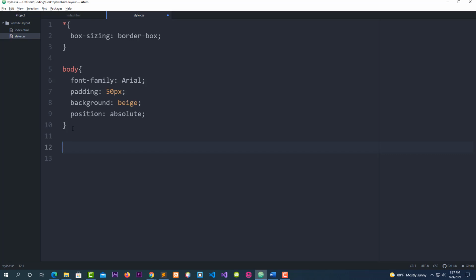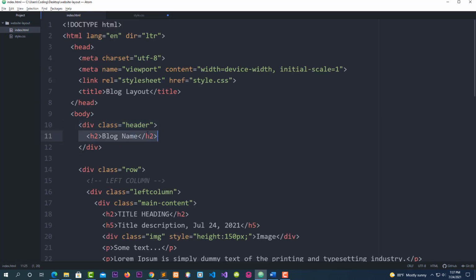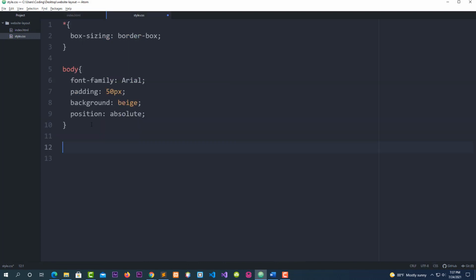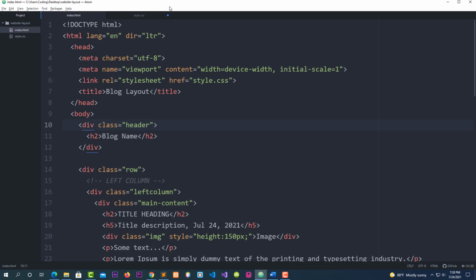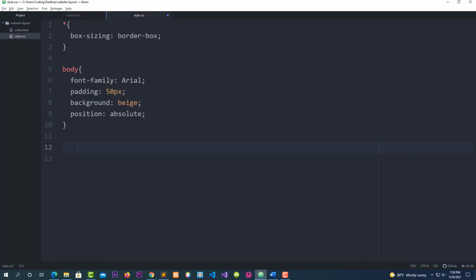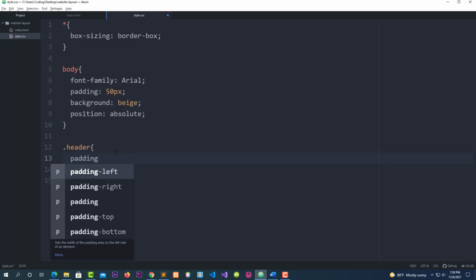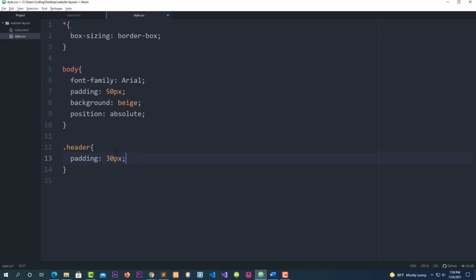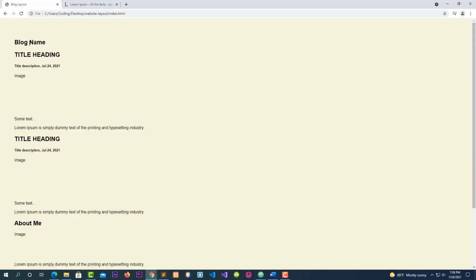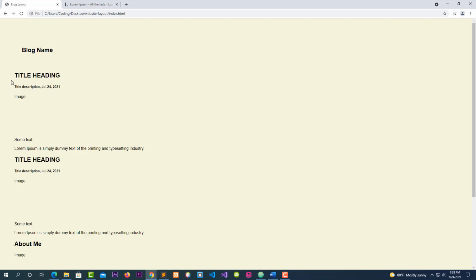Now next I'm going to work with the header, which is the blog title. Let me show you the blog title. I'm going to copy header and go inside of the CSS. Because it is a class, a div class called header, every time you're working with CSS and you have a class, you put a dot plus the class name, .header, like this. And I need a padding of 30 pixels for the header. If you go here and refresh the page, now I've separated the header from my first card.